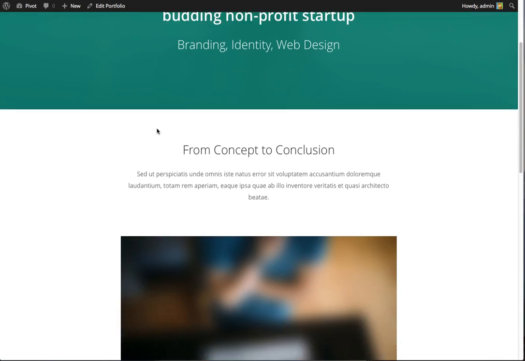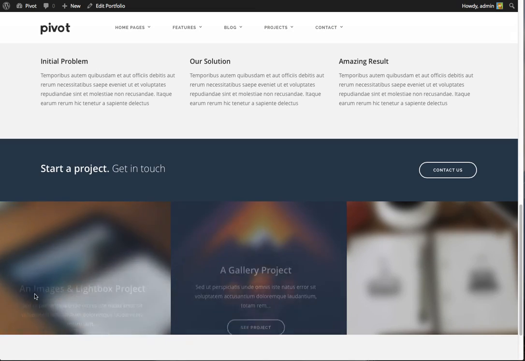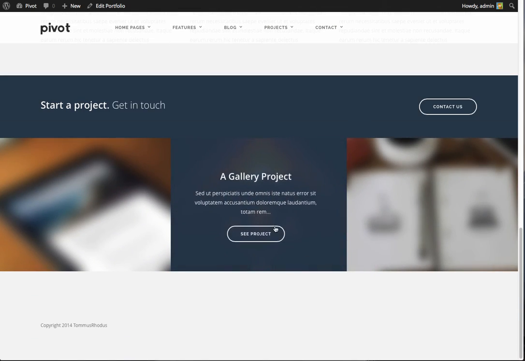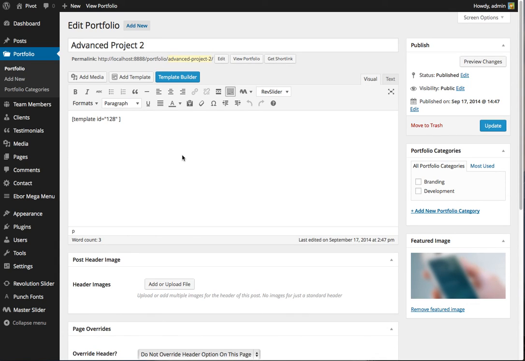Now, here's an example of an advanced project that I've put together. We've got a nice header, we've got an intro with a slider, we've got text, a call to action, and the usual related posts at the bottom. So that gives you infinite ways of displaying your portfolio posts.